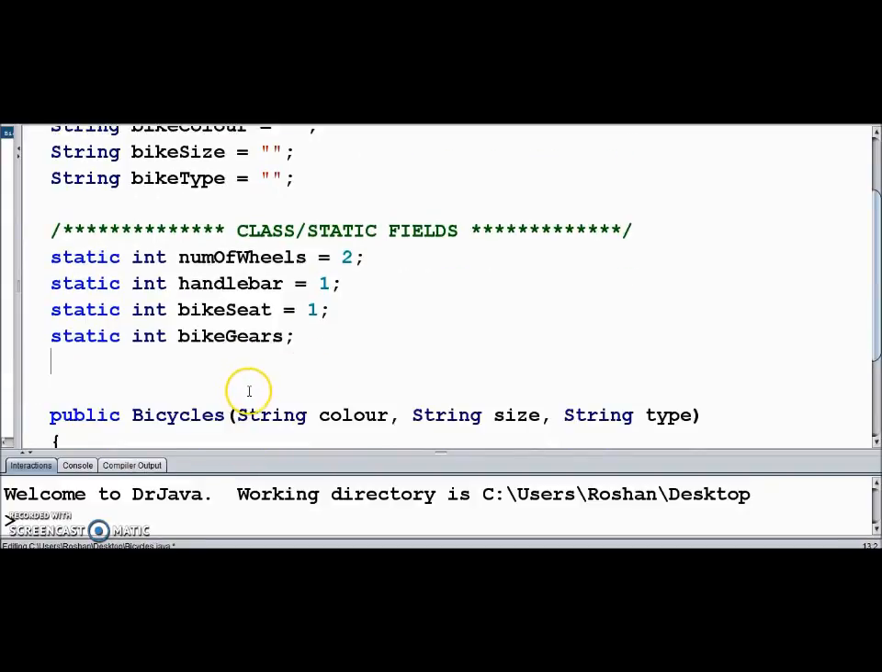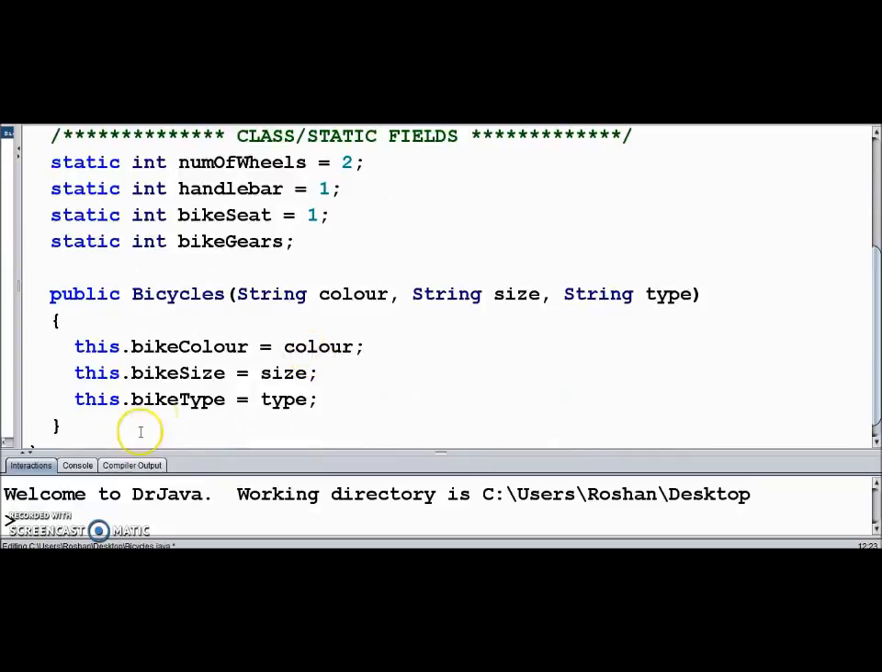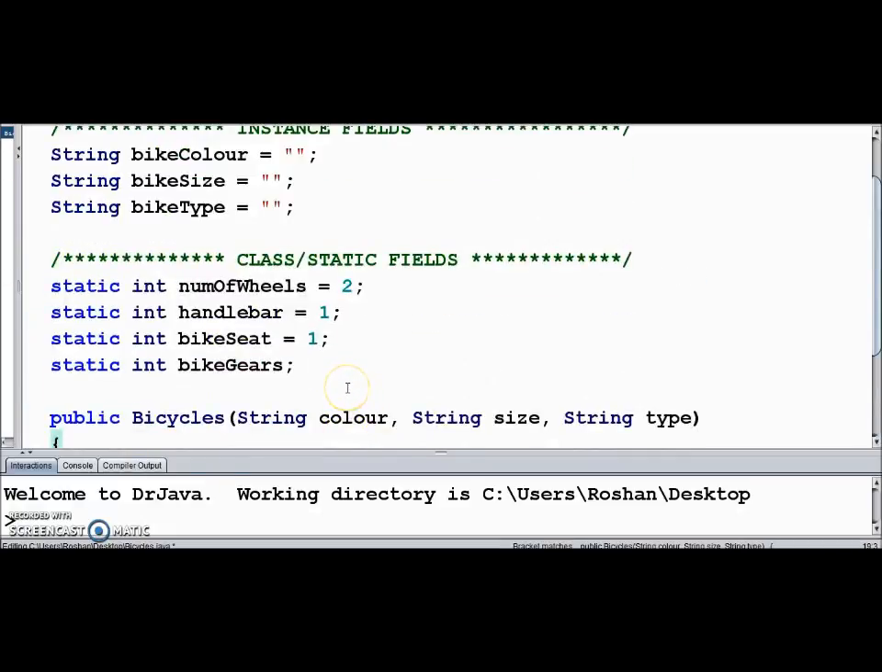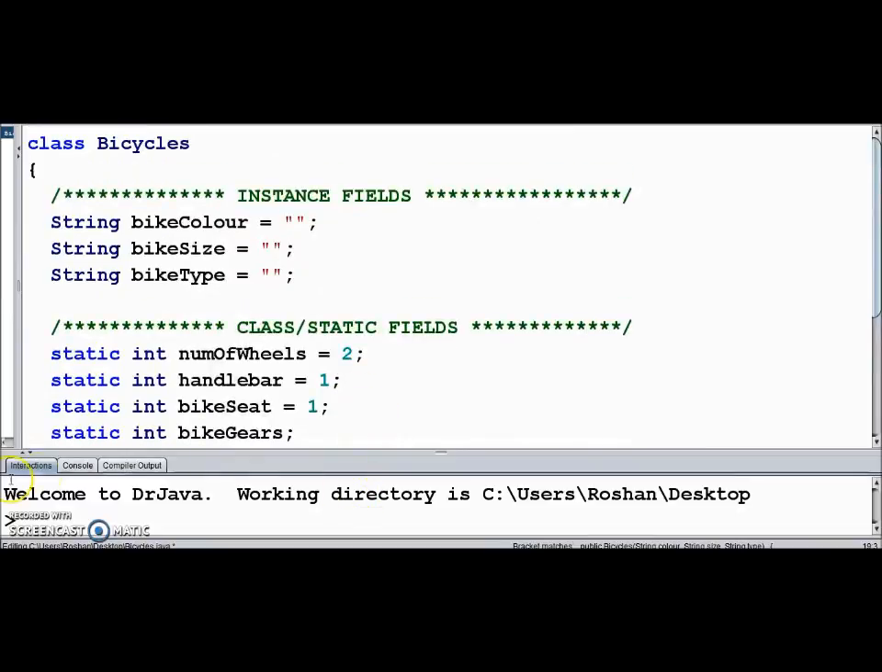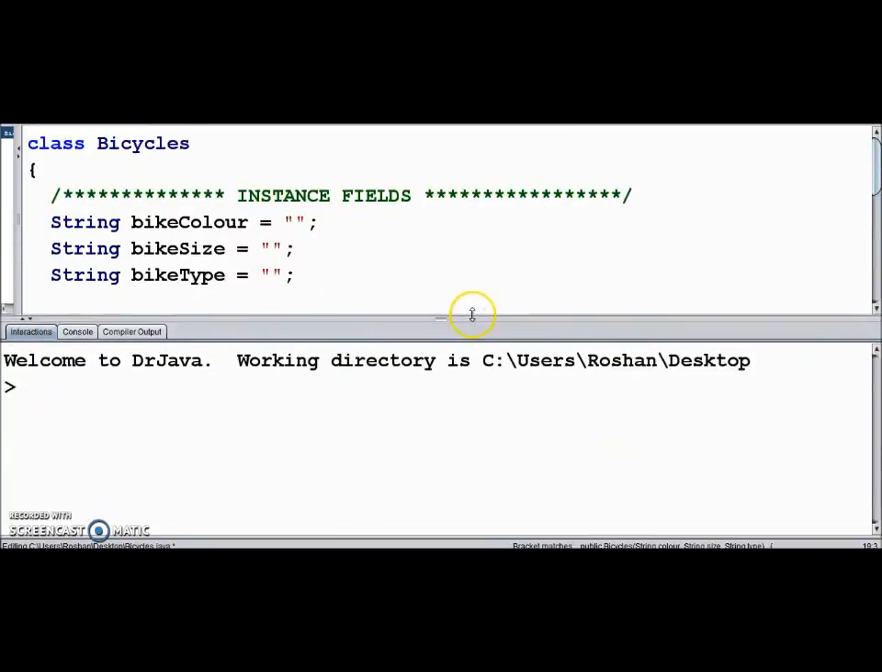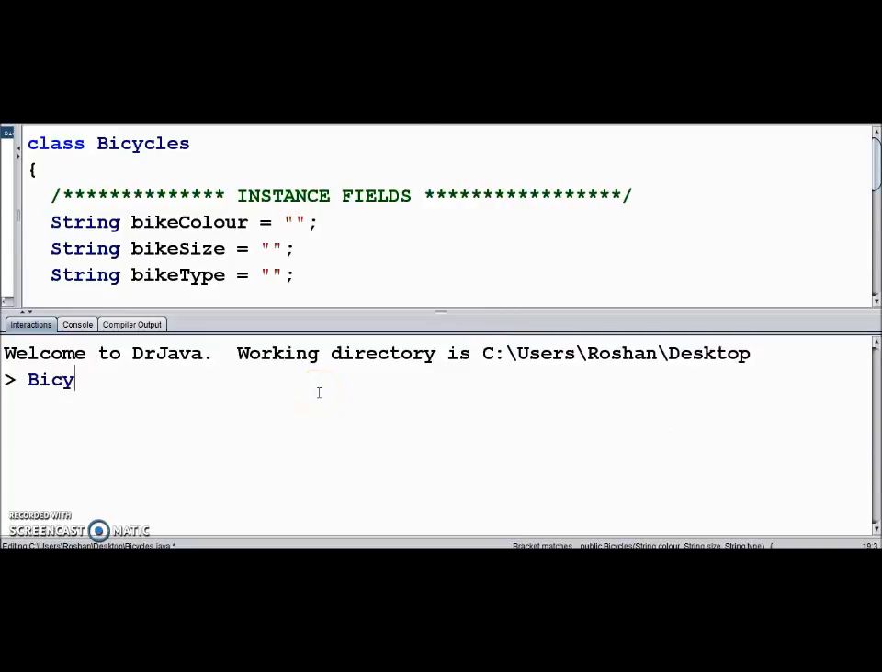Now, to show you how this works, I'm going to be using the interactions panel, using this constructor for my actual bicycle object, to show you the difference between these two kinds of fields. So first, let me just create my bicycle object. Bicycle b1 = new Bicycle. Since these are strings, you must use quotes. I'm going to use blue as my color, a big bike, and it's a BMX bike.